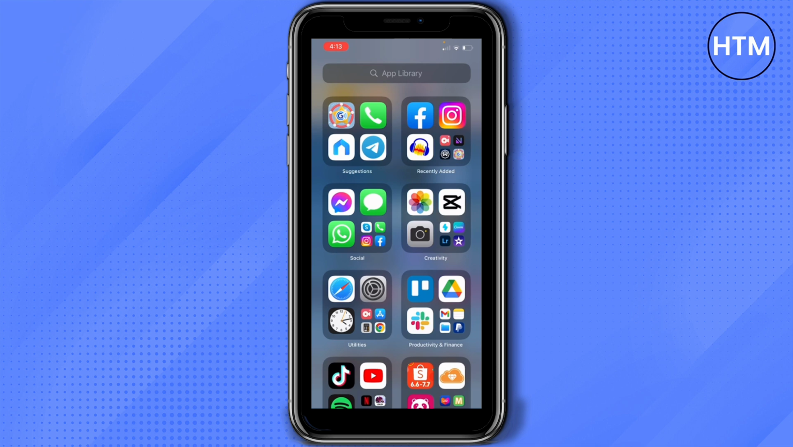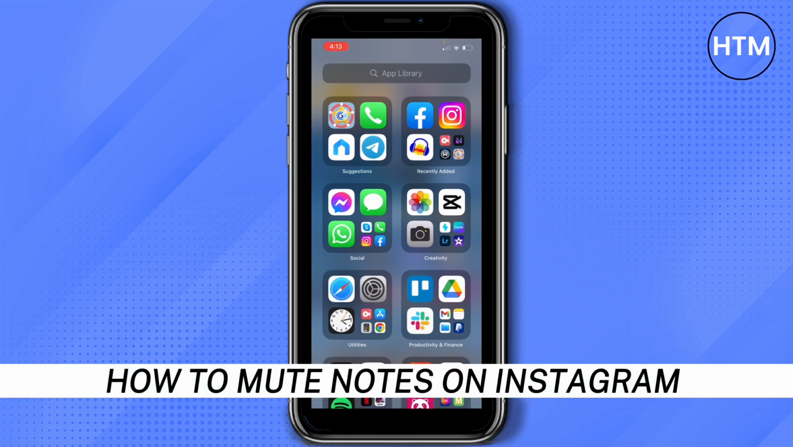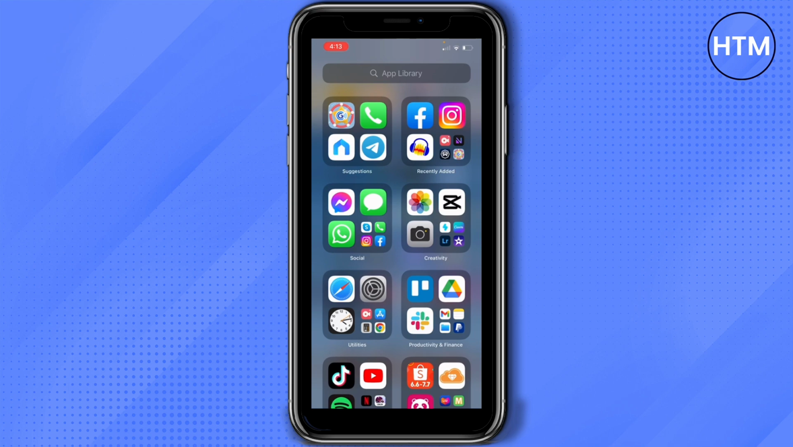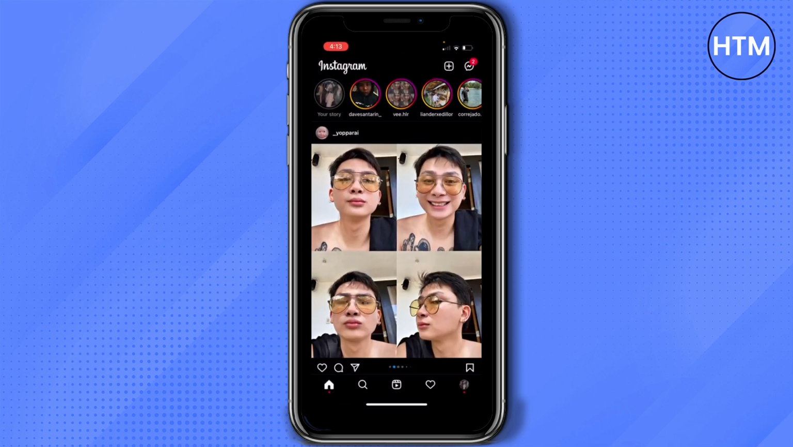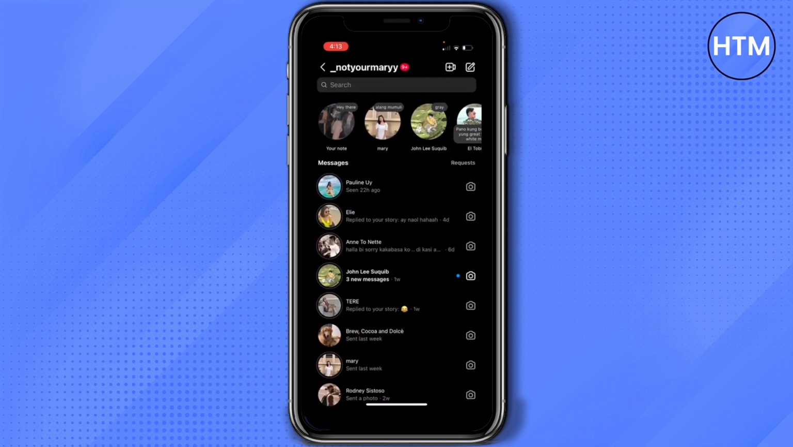Today I'm going to show you how to mute notes on Instagram. First, open your Instagram. Then we'll go to notes. So on the upper right part of the screen, tap on the message icon. And then you'll see all of the notes in here from my followers.